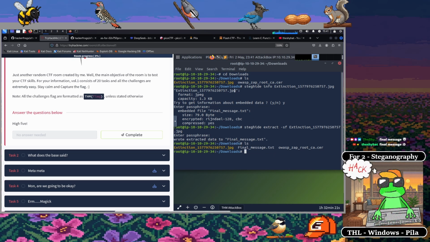Okay, so what have we done so far? We downloaded an image and then we tried to figure out if there was some sort of hidden information in the image by using the steghide info command over here. So we found that there is something in there. So we use steghide one more time to extract the information from the file.